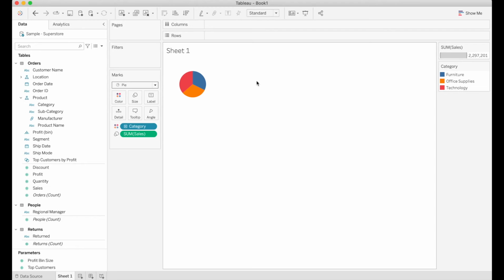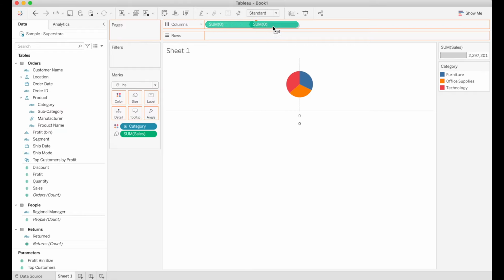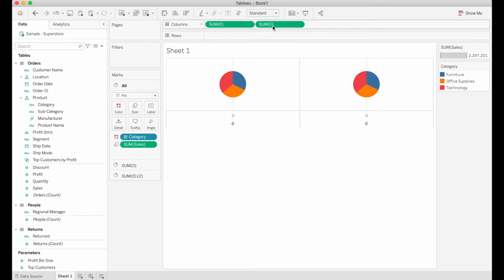Now, in order to turn this pie chart into a donut chart, we want to go to the columns shelf and we want to type 0, which will automatically create a sum of 0 aggregation, which has an axis. And after that, we want to duplicate this axis. So we want to have two axes, which will produce two identical pie charts.